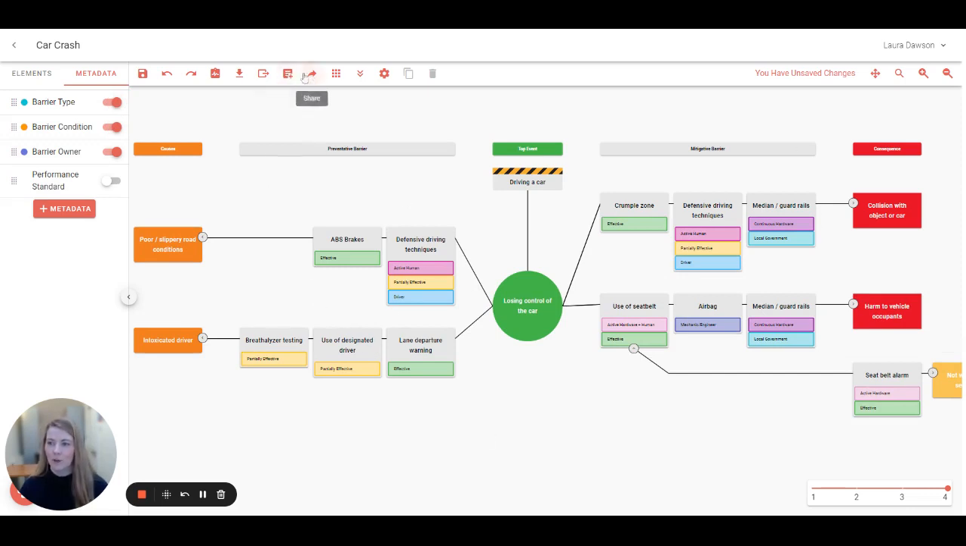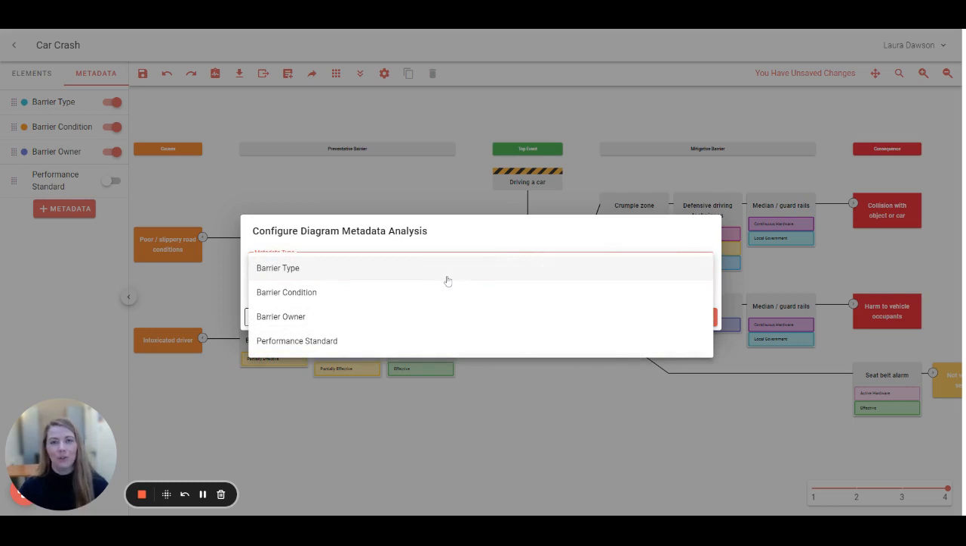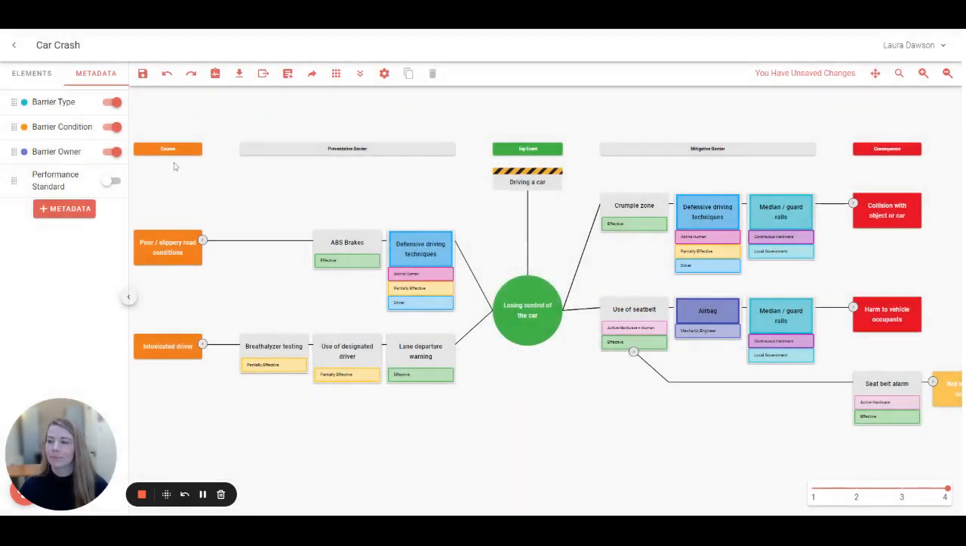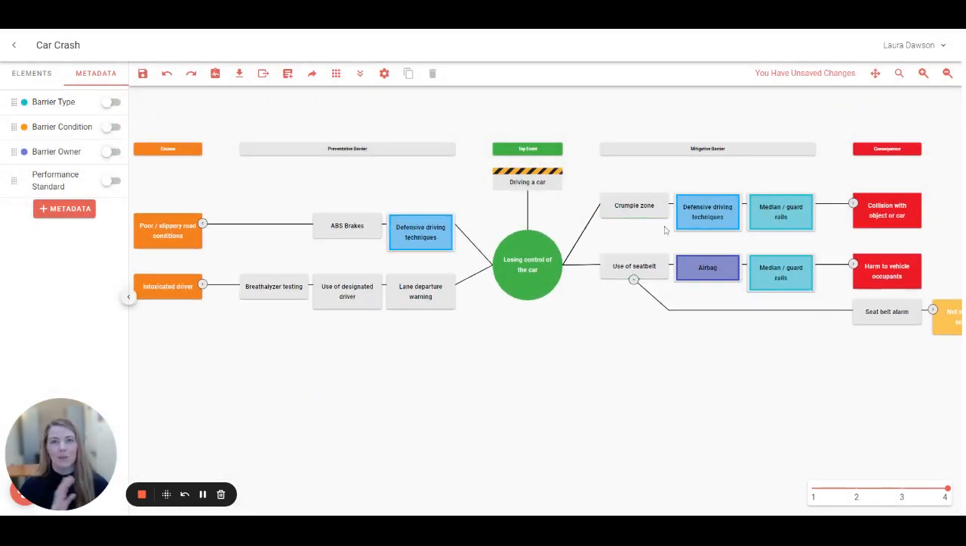Another way to view the diagram is by using Analyze mode, where you can select one type of metadata and that will showcase across the entire type of barrier. Let's choose our barrier owner. I'll turn all of these ones off, and you can see as you move across the diagram, these boxes have been highlighted to show the correct barrier type and the barrier owner across the different barriers.